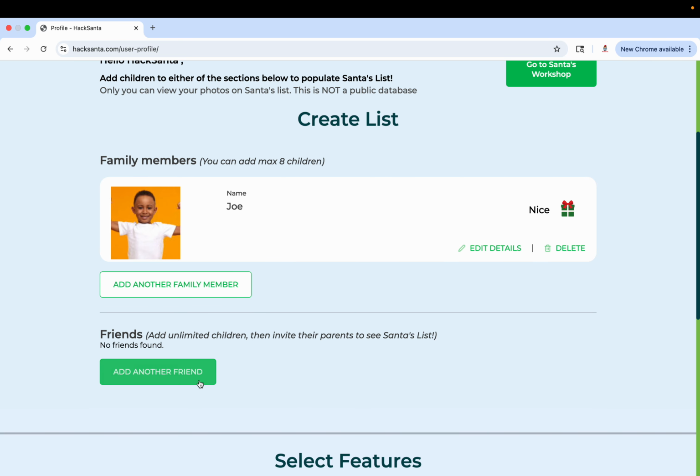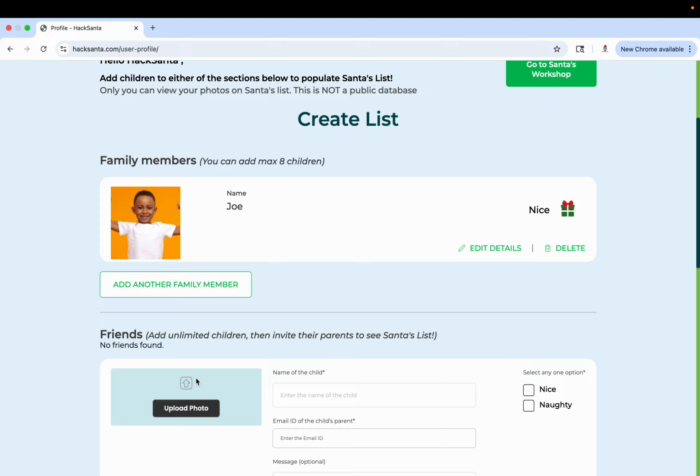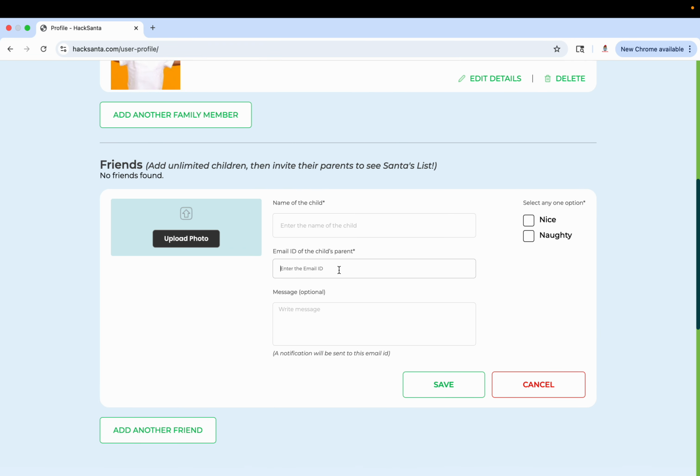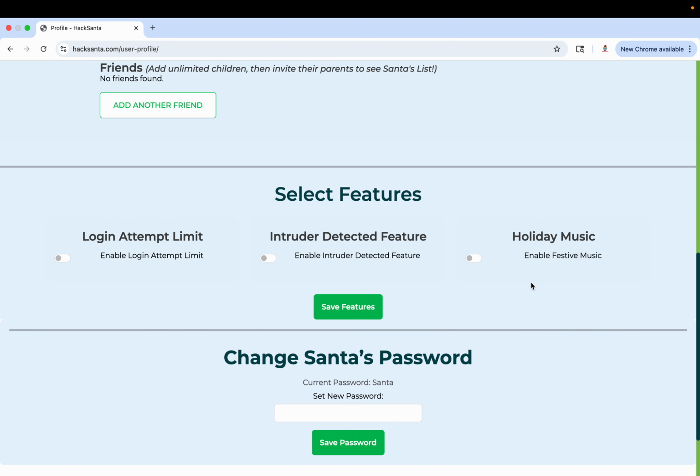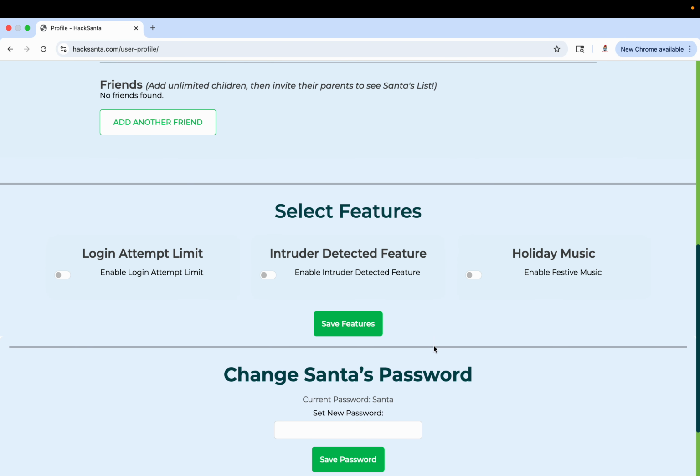Second way you can do is through friends. It's the same exact process, except you have to enter the other person's email in order to do that. You can do the friends unlimited amount of times though, whereas the family members you can only do 8 times.